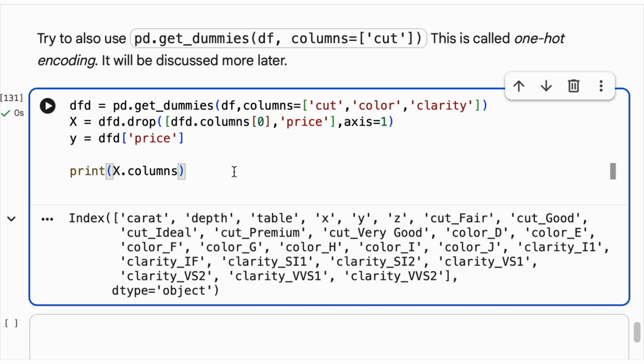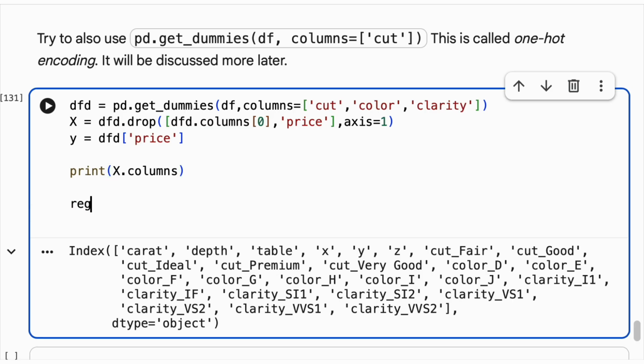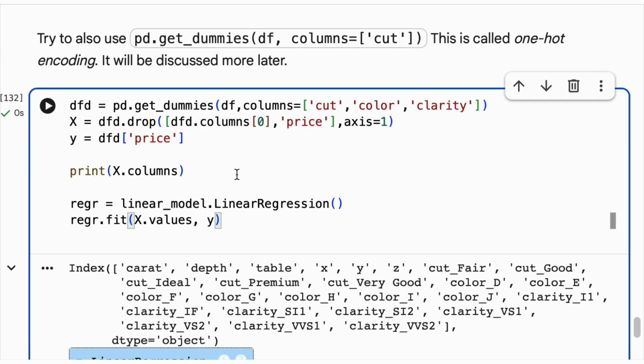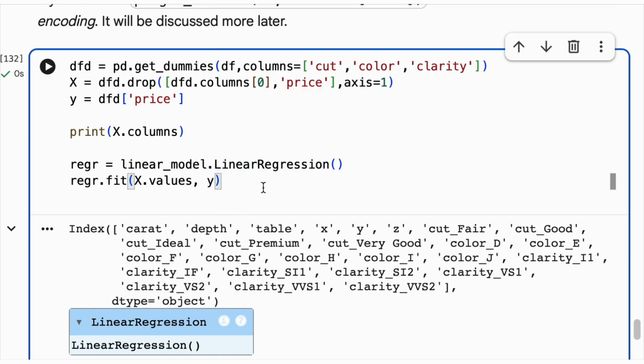So much, yeah. Alright, so we'll take the model, linear model dot linear regression. Bam. I will fit it with the data that I have. Regression fit X dot values Y. I'm not doing anything, I'm just checking that I'm writing it in well.